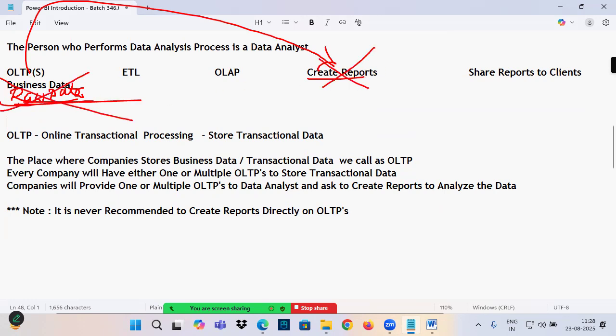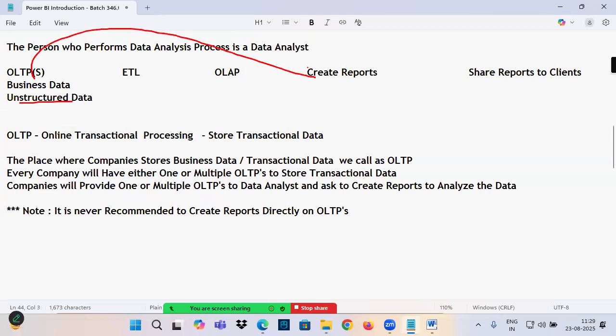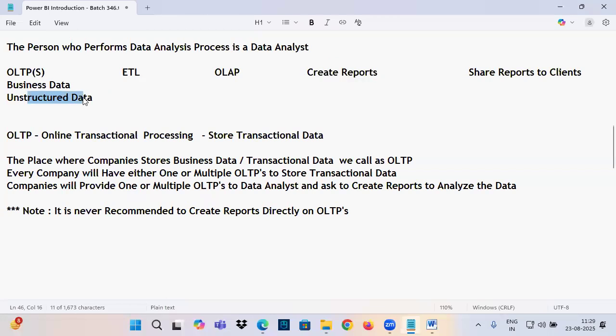Raw data or unstructured data is not useful for creating reports. I'll talk more about what raw or unstructured data is. As OLTPs contain unstructured data, which is not useful for creating the reports, guys, the question is what unstructured data is. I'll tell you.